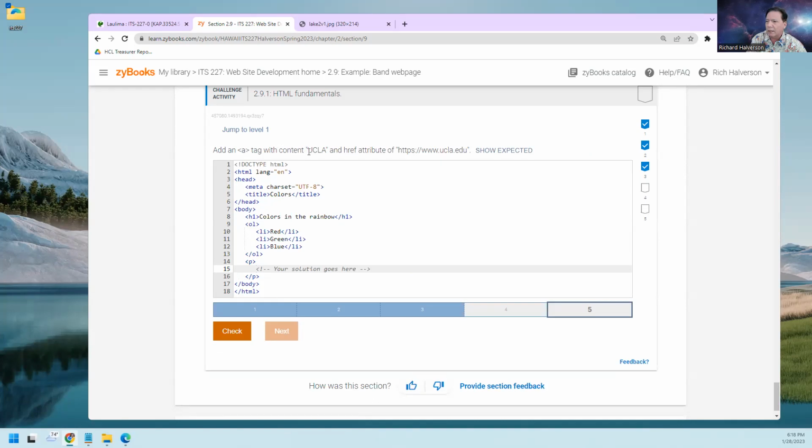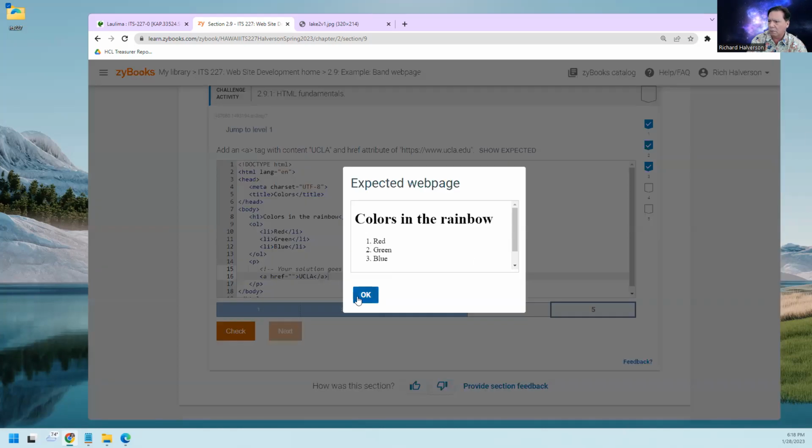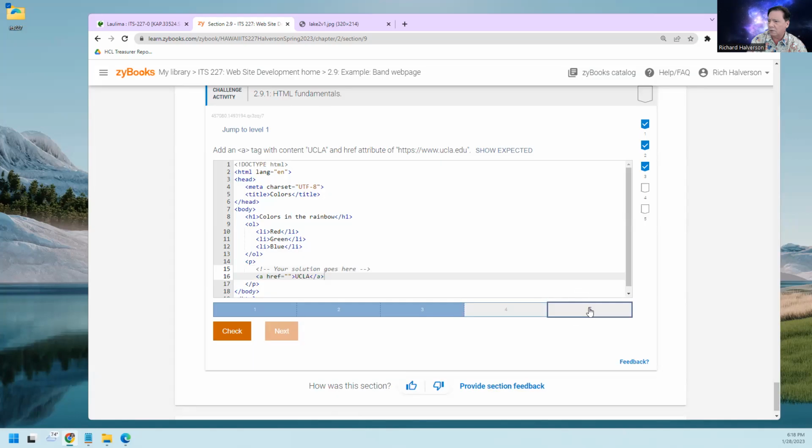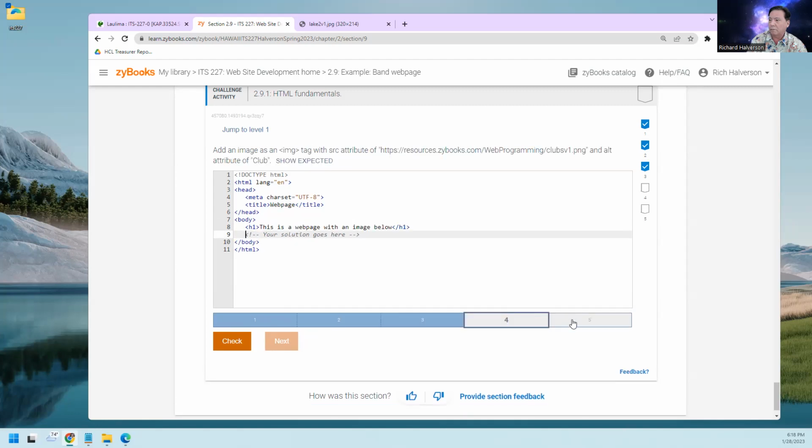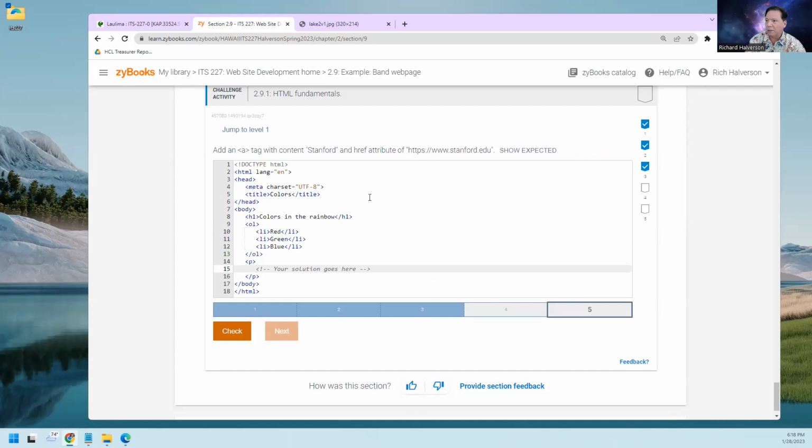What am I supposed to do here? Add an A tag UCLA to that right here. Like A href equals someplace, and it's going to be UCLA. Oops. And the A tag is that. And is that what this is expected to say? Oh my gosh, that's wrong, isn't it? What happened? Well, it's giving me new things, but now it's Stanford. So okay, well you can do this one. It's easy. All right, what's next?